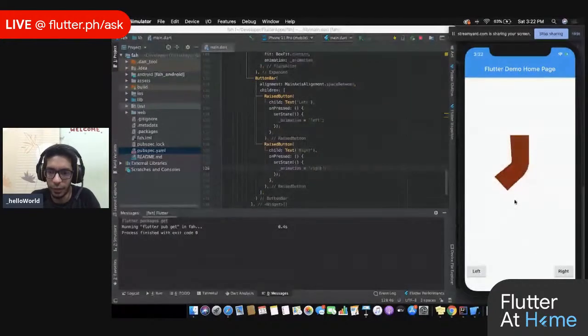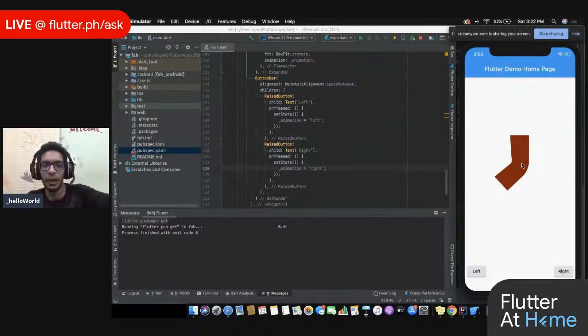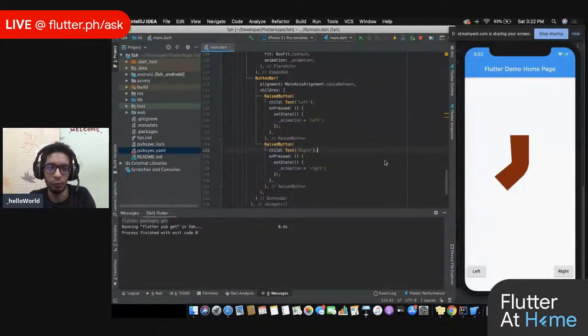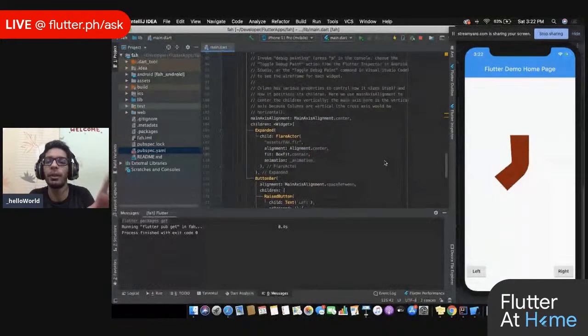So when you click the right button, it comes to its initial state and then it animates. So you can just handle it in a lot of ways, like if you want to animate it from the right to left or from left to right. There are a lot of ways to do it. So this was one basic simple animation.